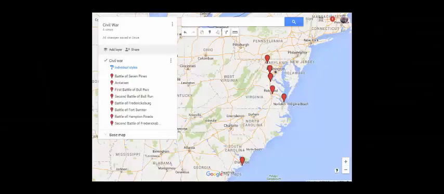Let's talk about Google Maps for a minute, shall we? We all know how to use Google Maps. How do I get to the local pizza parlor? Well, I pull out my phone and I say, okay, Google, directions to the nearest pizza parlor. And that works great. But how can we use it in the classroom? The directions to the nearest pizza parlor aren't exactly curriculum material.